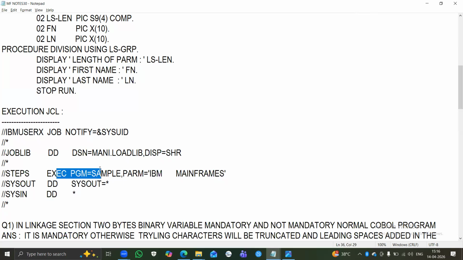So in step EXEC after the program name, comma, we have to write PARM equal to, within the quotes, your data. So here, what is the picture clause length for FN? 10 bytes. Last name 10 bytes. So IBM is 3 characters and the remaining 7 are filled with spaces. Understand? And after that, last name 10 characters is displayed.